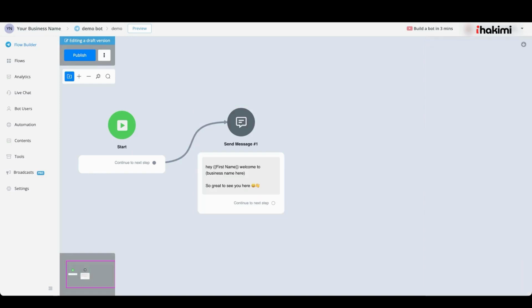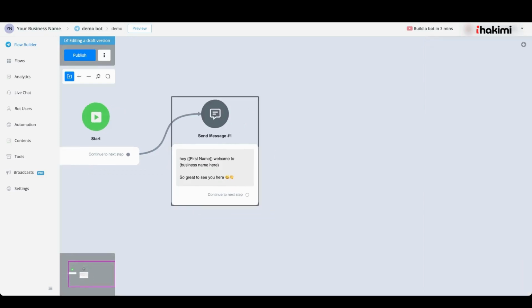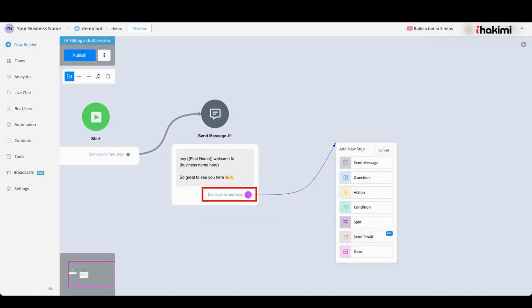If you want to connect a new element towards the conversation, you will go to the continue to the next step and then connect your next block. This way you will be able to start a conversation, create a conversation-like experience inside of your chatbot platform.